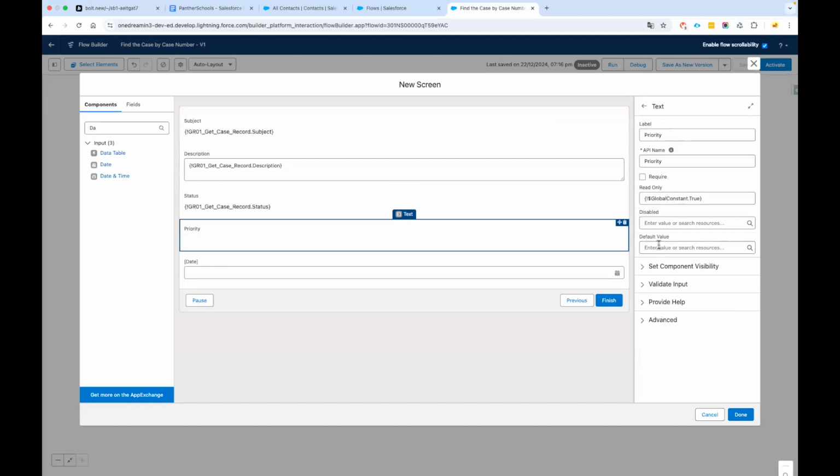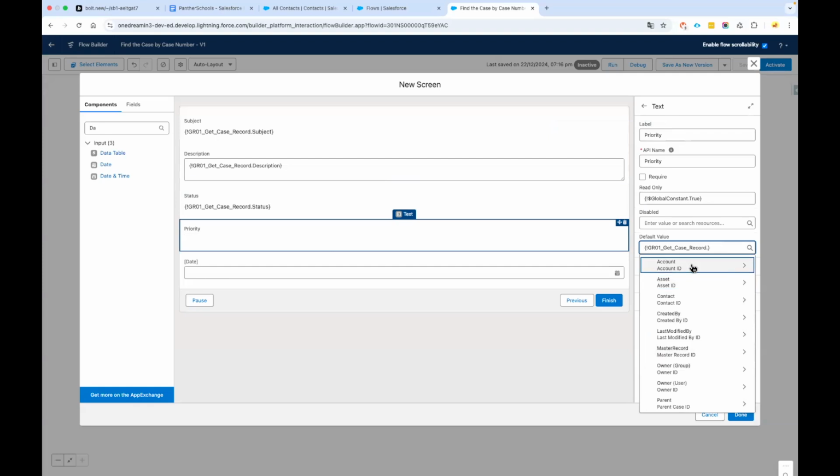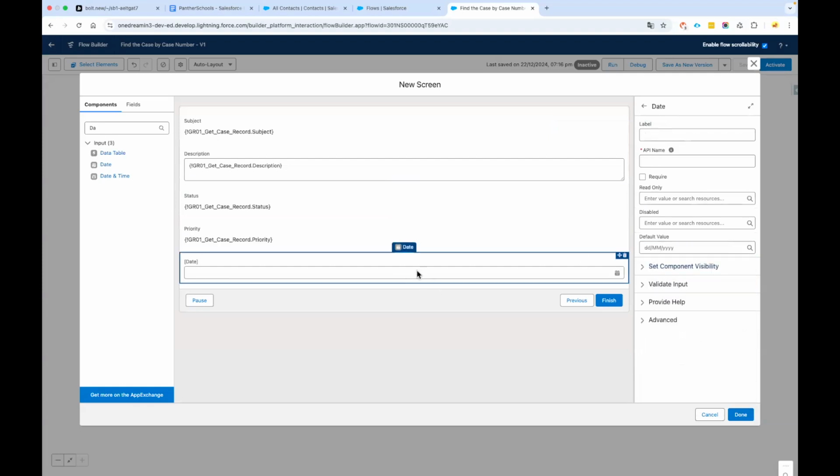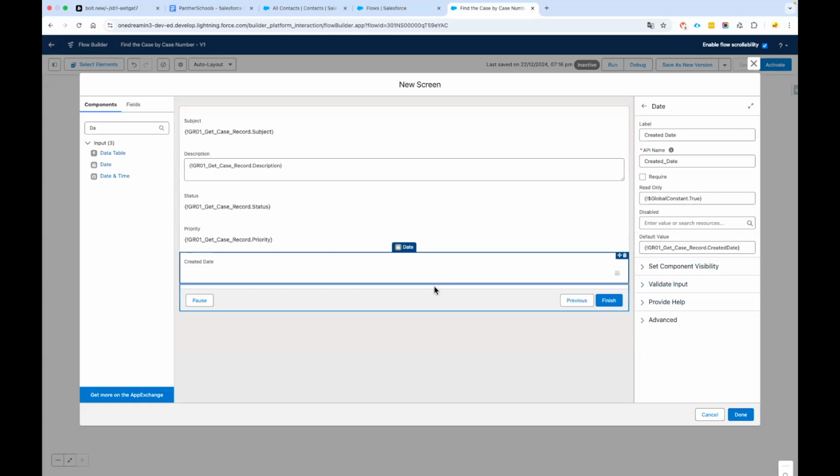Okay, and then you've got default value, which you are getting from the case priority. You've got due date, sorry, it is created date, so let's say created date, read only, I would say true. What is the default value? Again from the record which we have queried.